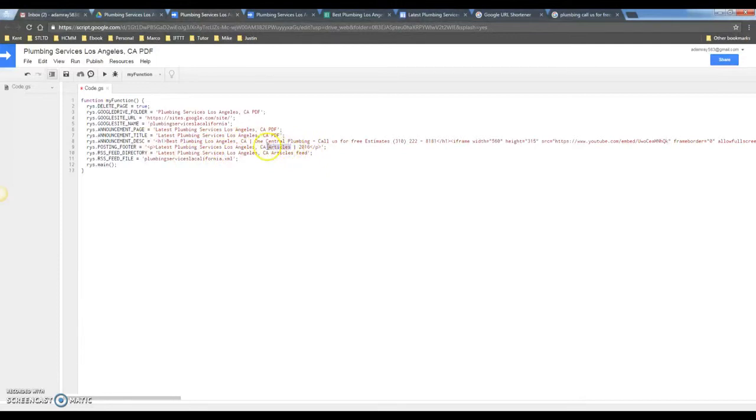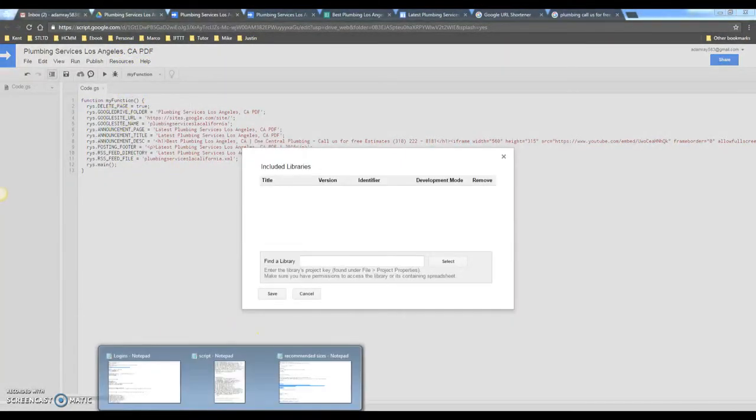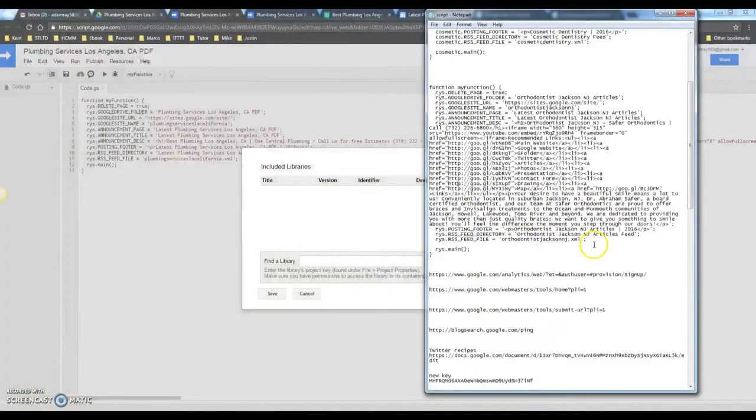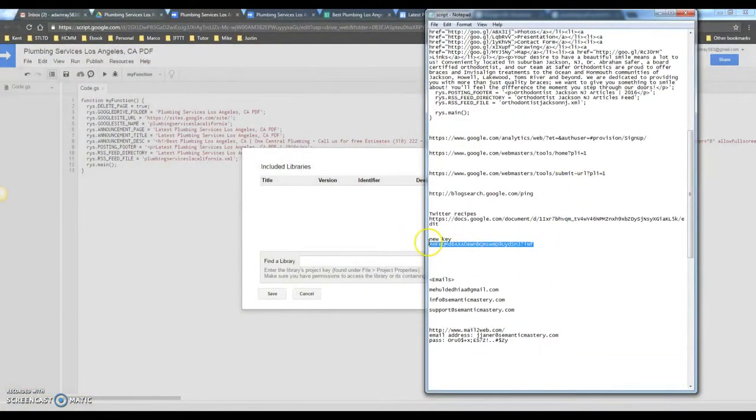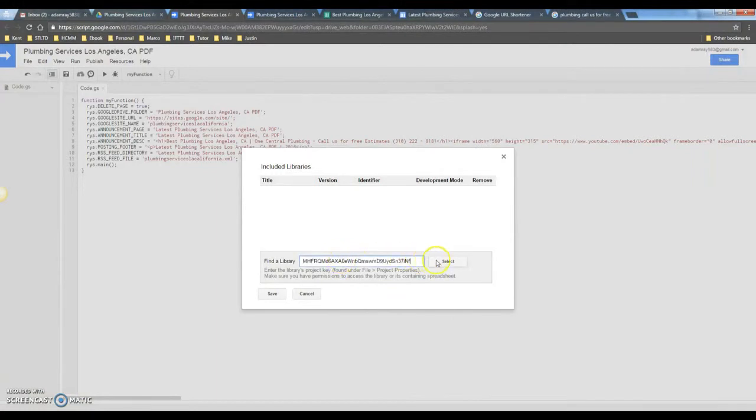And we want to change the footer into PDF, since this page is about PDF, and the RSS directory PDF. Alright, so we want to set up the libraries. Alright, so the library code is over here. So this is our library code. Put it over here and then select. And then choose one version. Then, like what we did before, RYS.